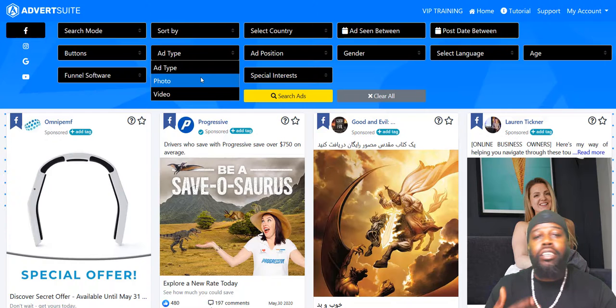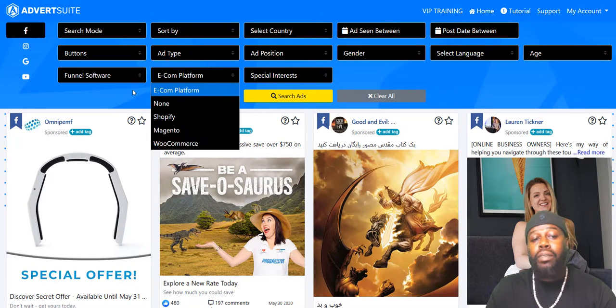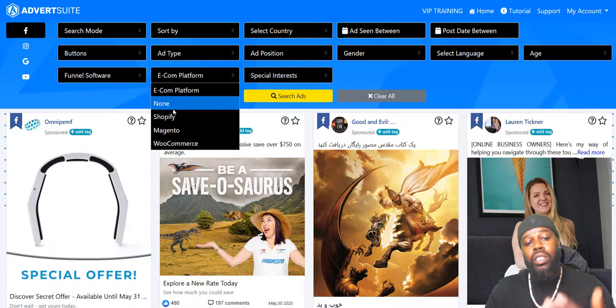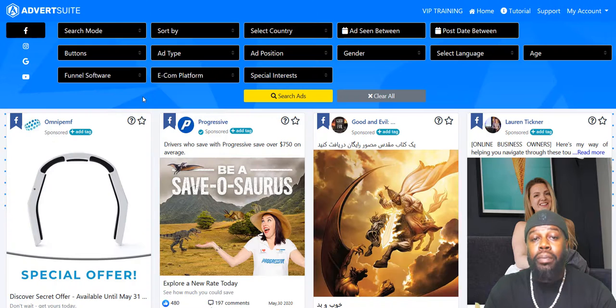Now, typically I do photo ads, but video ads are extremely beneficial, and they have a high conversion rate as well if they're done in the right manner. Now, some of you may have an e-commerce business. If you do, you can see it's compatible with a lot of the platforms that you may be using right now yourself.